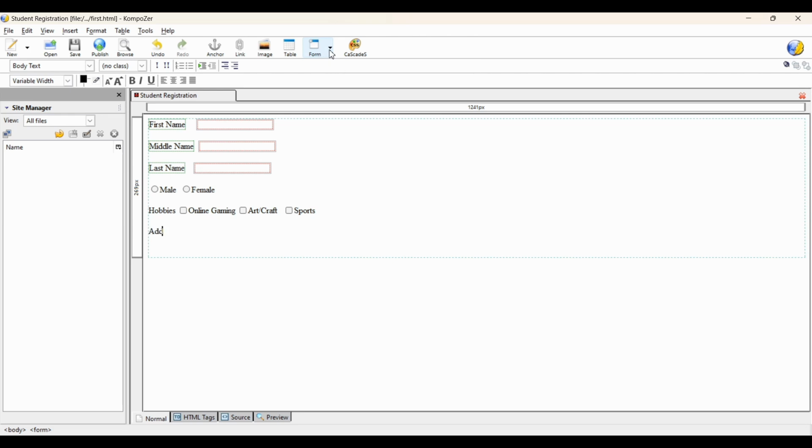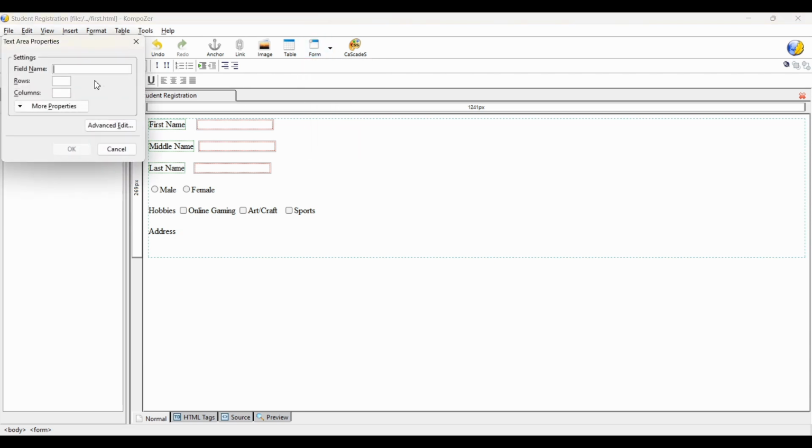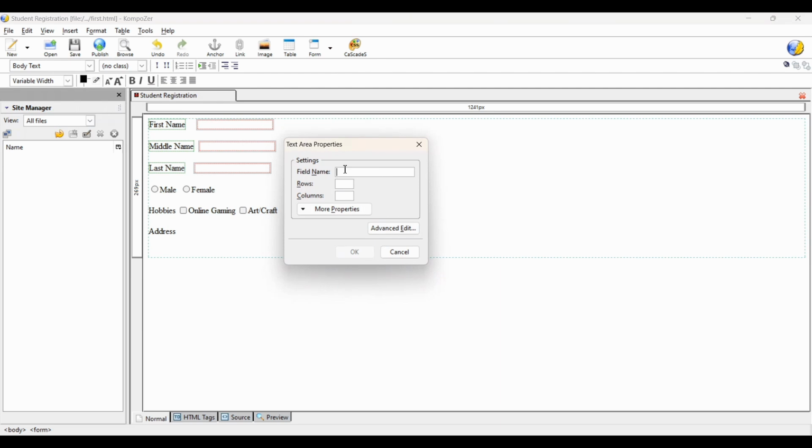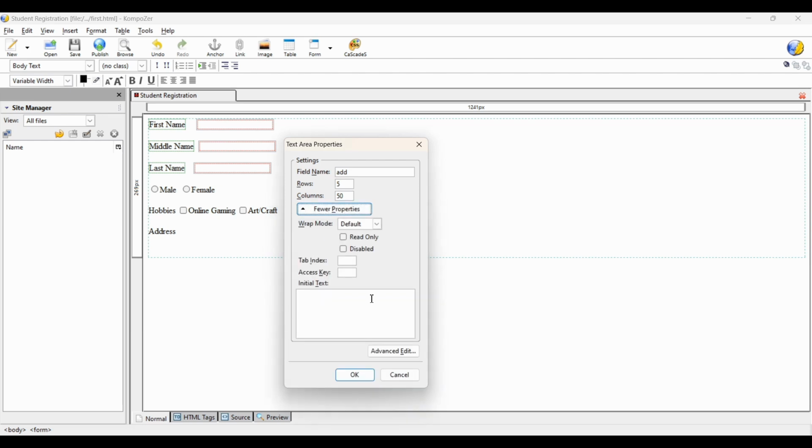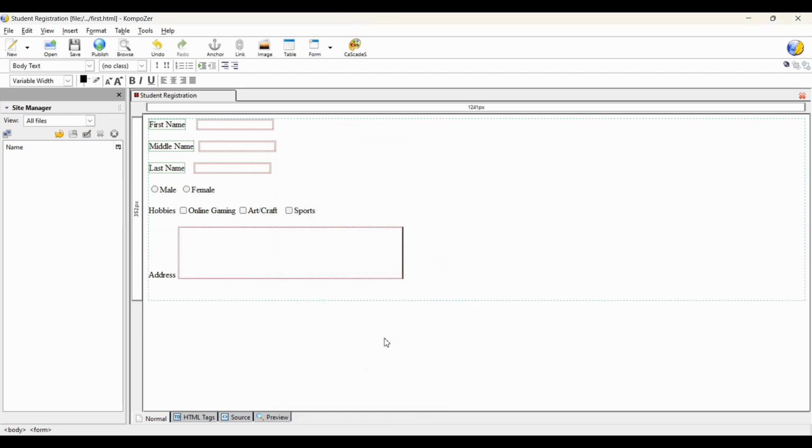So first we will create a label named address. Now click Form, Text Area. This will open the text area property dialog box as shown. Enter the field name, select the rows and columns required for the text area. Here we have kept the rows as 5 and columns as 50. In the initial text field, enter a suitable text which will be displayed when the form loads. Click the OK button.